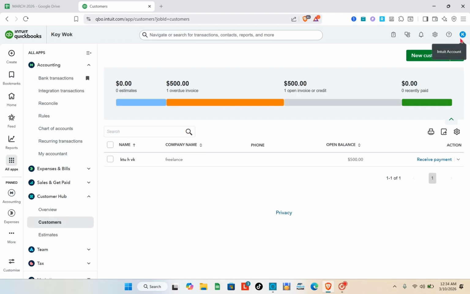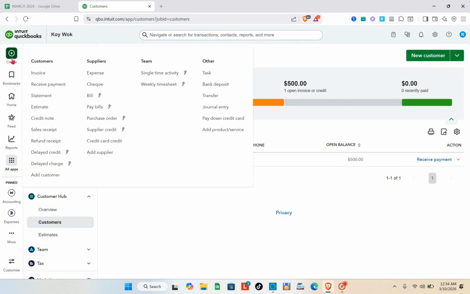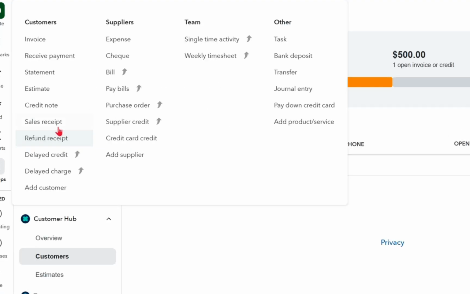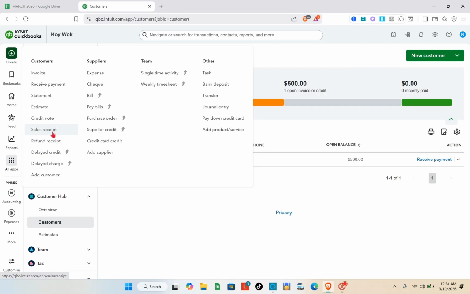Okay. Next is to record the donation and offerings. To do that, just go to the create option at the top left. Then after that, you just have to tap on the sales receipt. It is under the customers. So tap on the sales receipt.